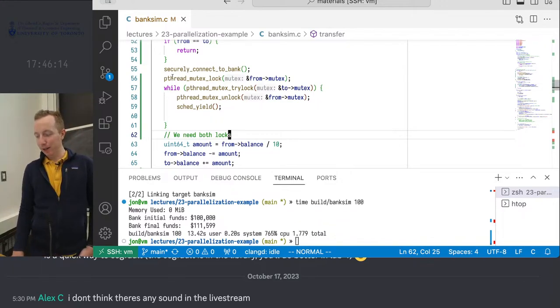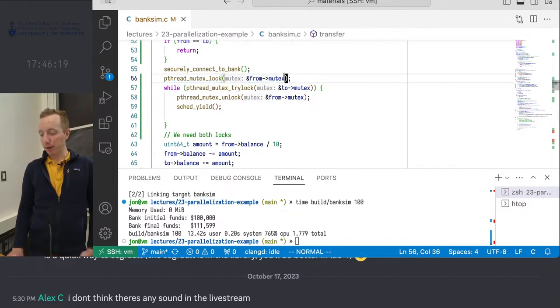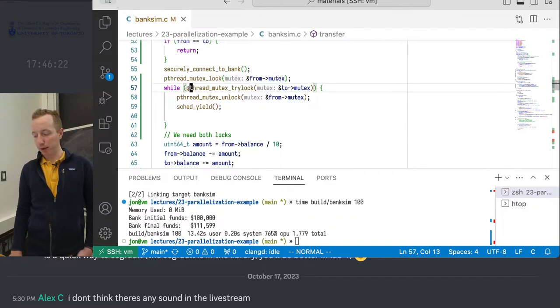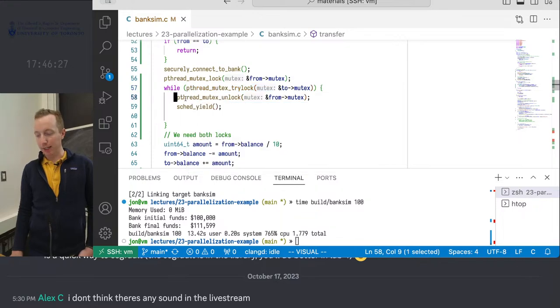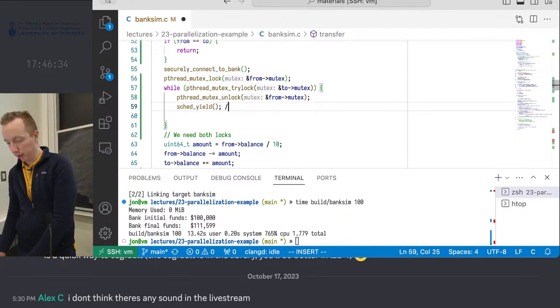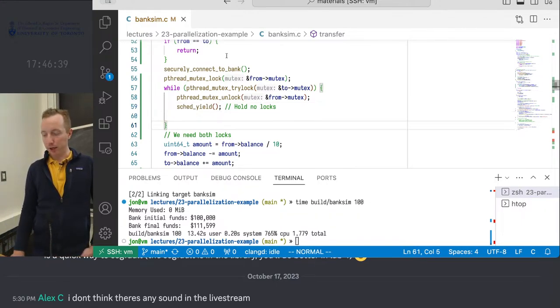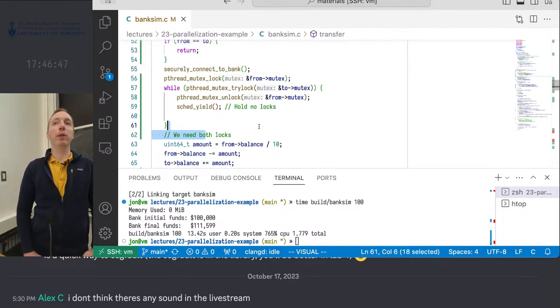So here, I lock the from mutex. So if I make it past this function call, I have the from mutex. Here, I try and get the to. If I go into the body of the while, it means I did not successfully get the to. Then I unlock from. So at this yield, I currently hold no locks. And then in this case, I just try and get the to mutex, and if I acquire the to mutex, I follow the loop, and then I'm executing this line with only the to mutex acquired. I don't have the from.